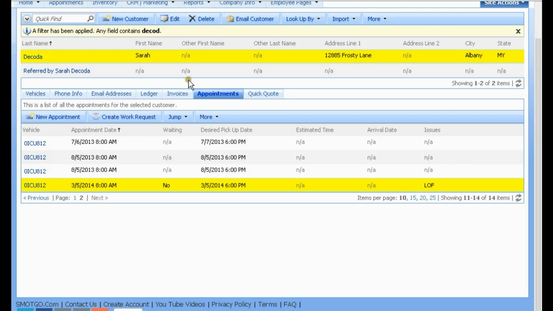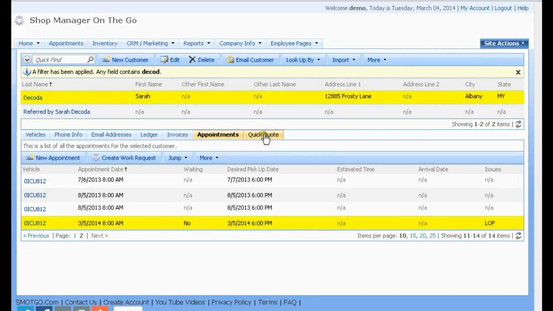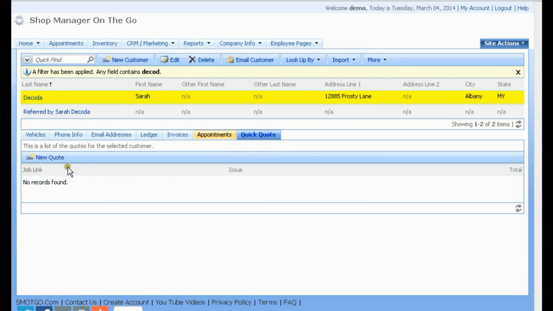Let's go back over here. And then there's quick quotes. We'll get into how to create a quick quote in one of the later videos. But this allows you to create a quick quote or a quick price for a customer without having to start a new invoice or work request or estimate. You can do this from the main screen. You can do that from here. It's just attached to the customer.